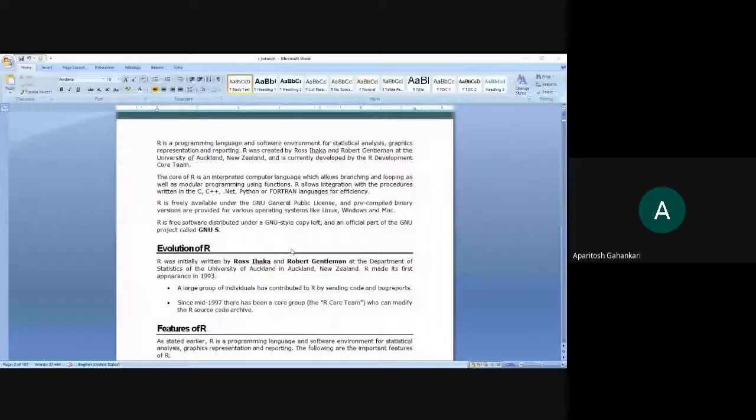So this is the brief history of the R language. R was developed by Ross and Robert at the University of Auckland, New Zealand, and currently it is being developed by the core team of R. By the way, it is freely available under the GNU General Public License, and you can freely utilize this software. R is free software distributed under the GNU style copyleft and an official part of the GNU project.